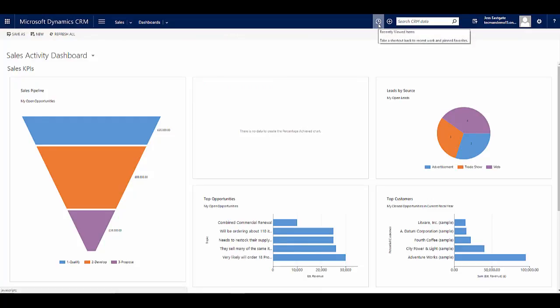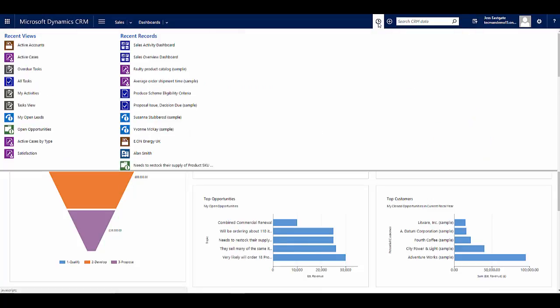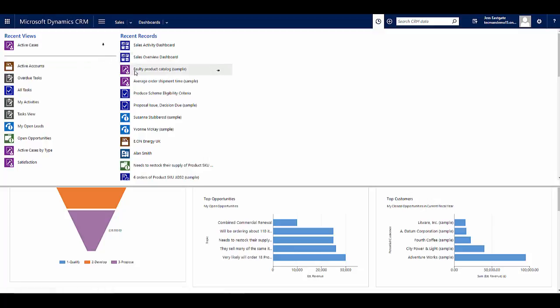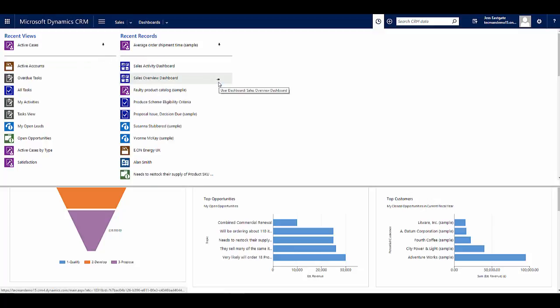This icon here gives us access to recently viewed items. This is a really useful feature because it shows me a list of views and records that I have recently interacted with, which means I can quickly navigate back to those views or records. What's more, I can pin these views and records, so if I know I'm going to be interacting with a certain record a lot, for instance, I can click on the pin here, which means it will always be available to me to navigate to quickly, sort of like marking favourites for web pages.